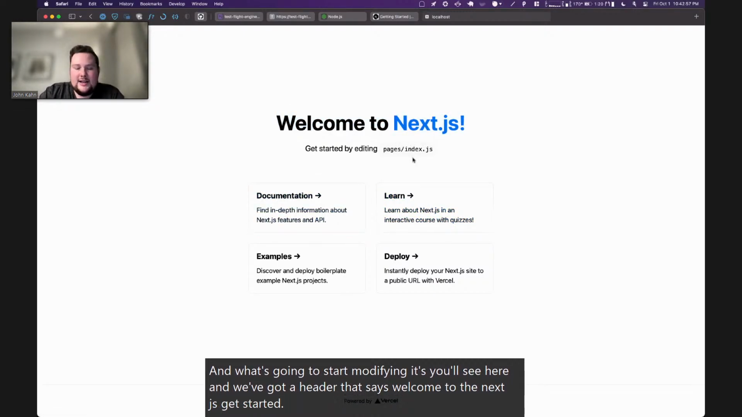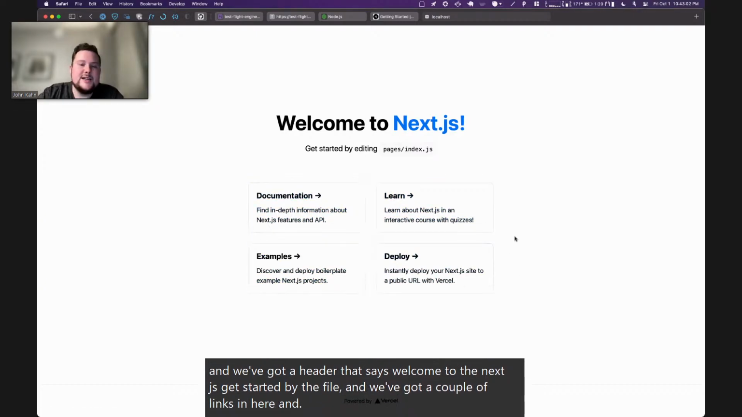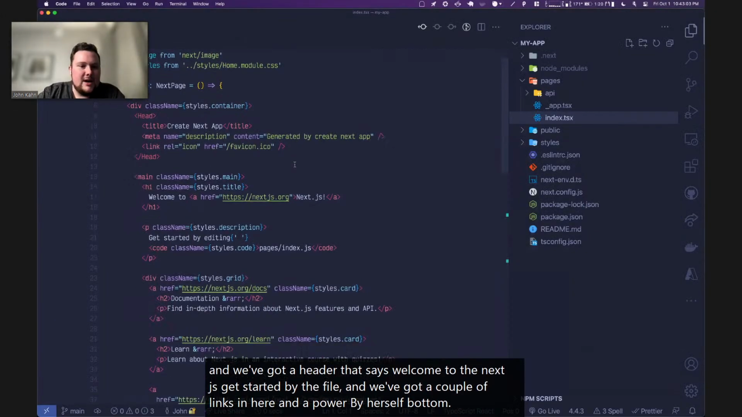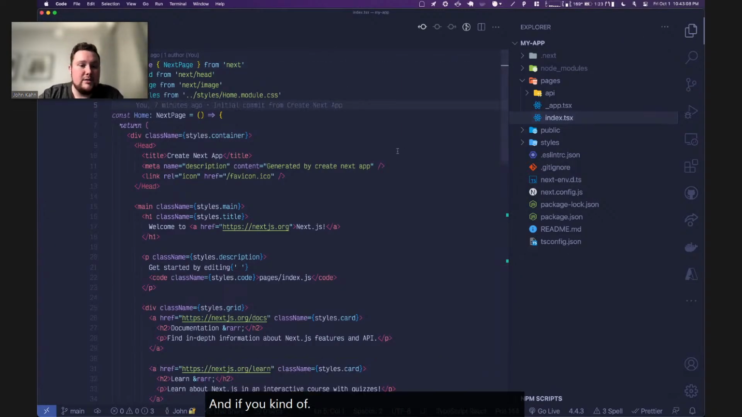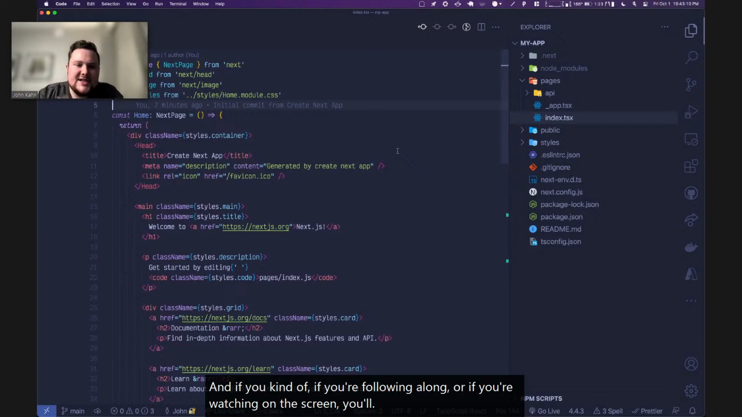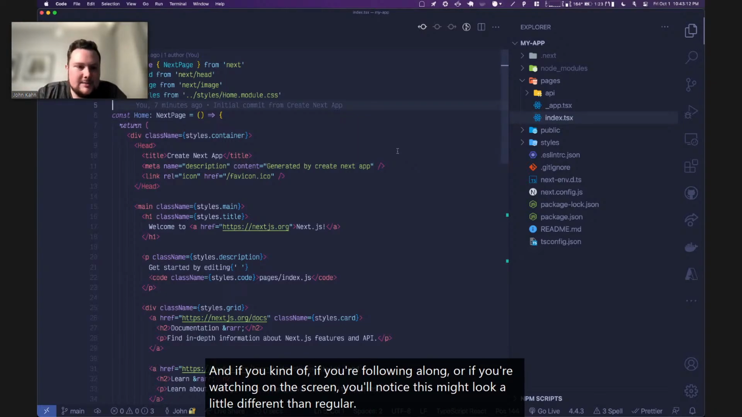Get started by editing the file name. And then we've got a couple of links in here and a powered by Vercel button. So let's go ahead and start modifying this just to see how this works. If you are following along or watching on the screen, you'll notice this might look a little different than regular JavaScript or TypeScript if you've used it.